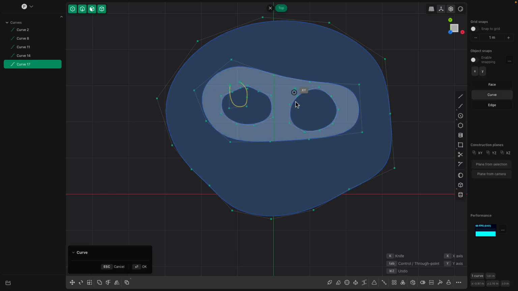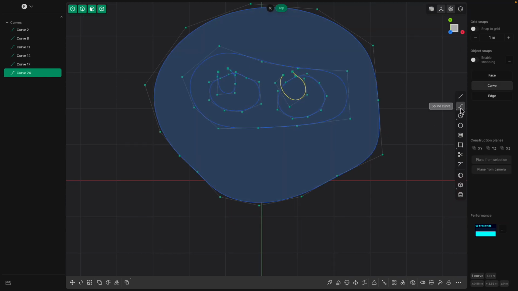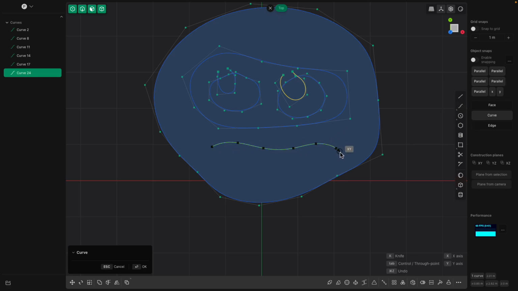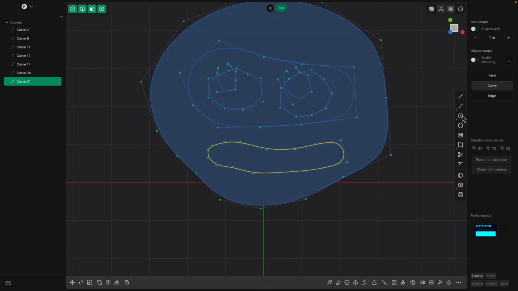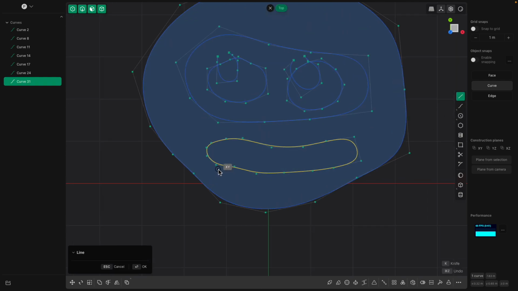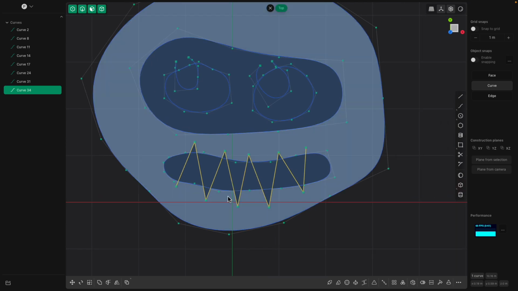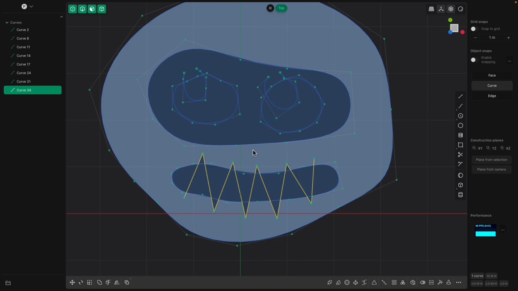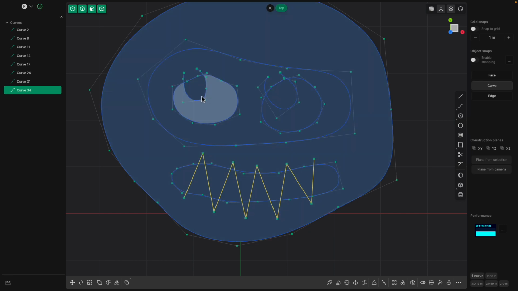Shift R again. Spline curve. And I will use lines now. I have a lot of overlapping now, it's just a bunch of lines. Save this as Plasticity shapes. Okay, we are drawing shapes.